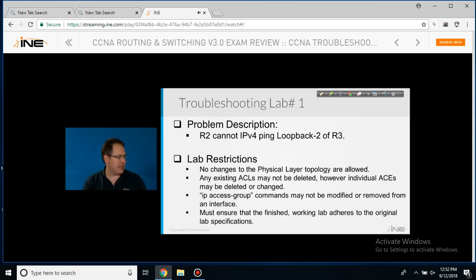Any existing access lists may not be deleted. However, individual access control entries may be deleted or changed. IP access group commands may not be modified or removed from an interface. You must ensure that the finished working lab adheres to the original lab specifications.